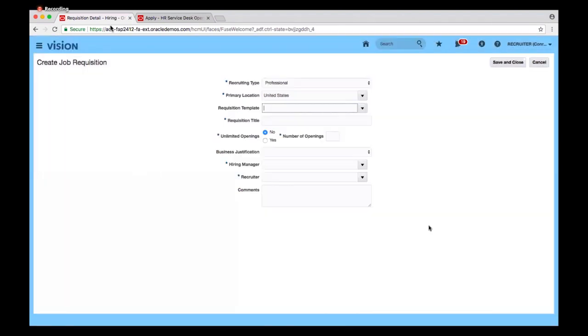Okay, I'll try to fix this for when I'm doing the actual requisition module. But the idea really is you select the recruiting type, the primary location, and then the list of templates that will be shown is narrowed down based on that, right? So that's kind of the context dimensions, if you will. So it'll say, okay, these are all the rec templates that match professional and United States, right?